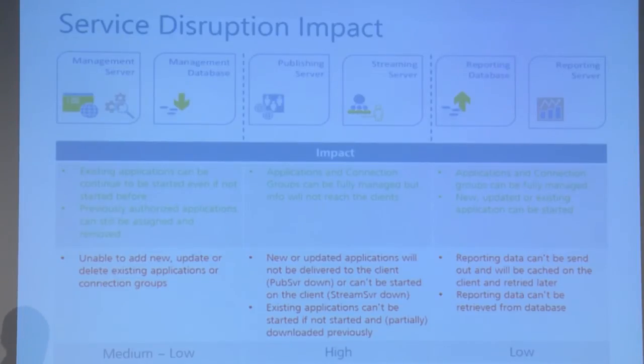The publishing and streaming server is somewhat different. If that one is down, and remember, this is a VDI, shared content store environment with stateless VDI machines, we need that publishing information every time, and we need that streaming information every time as well. So that impact is very high if it went down. Reporting is another topic. Reporting is cached on the client, and at some point we decided not to even use the reporting solution and use other solutions in the technology stack for that.